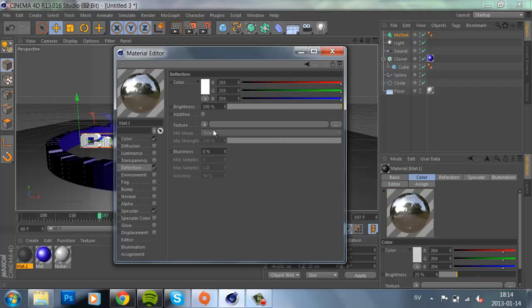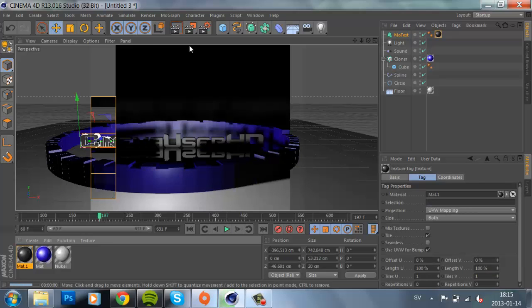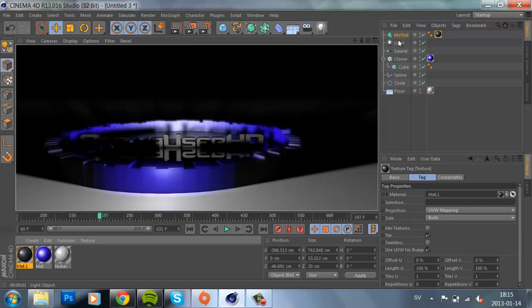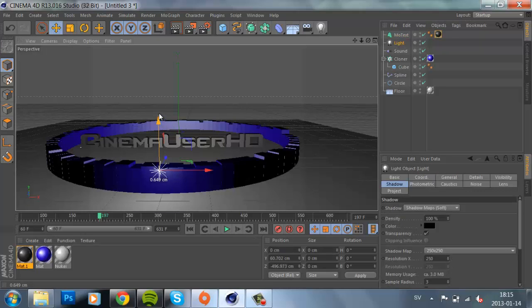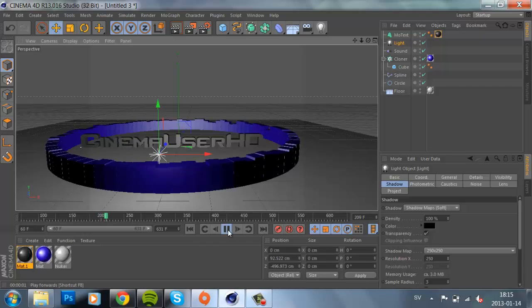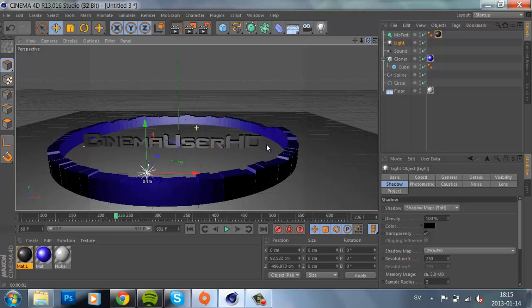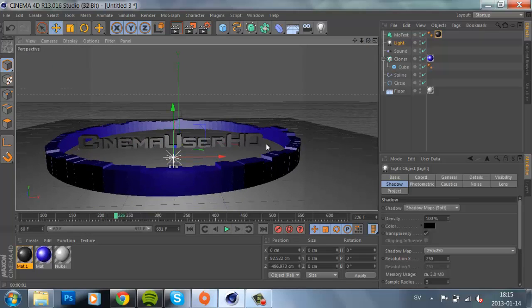Add some reflection as well, like 20%. Drag that in there, like that. Okay, just do like that. Okay, so you can see the text there. You can just do whatever you want with the camera, and boom, there you have a new intro for your channel. And that's how to use Sound Effector.